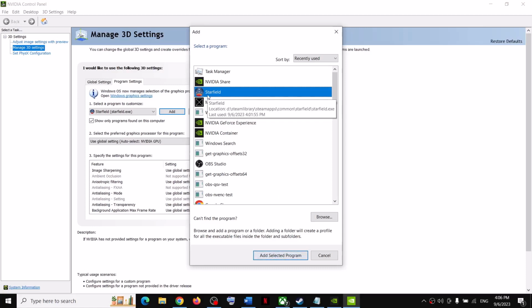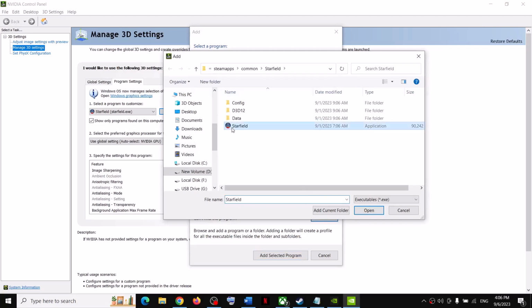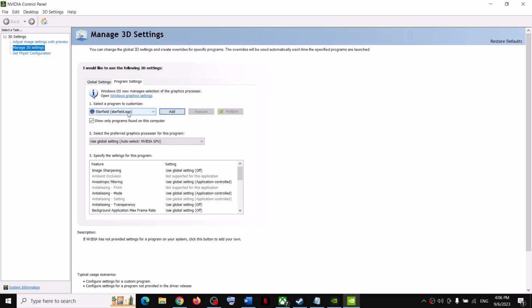Now if you don't see Starfield over here, you can click on browse and then go to the game installation folder. Select the game.exe file, now click on open. Once the exe is added over here, now select high performance NVIDIA processor.